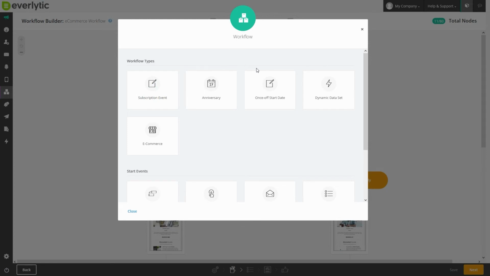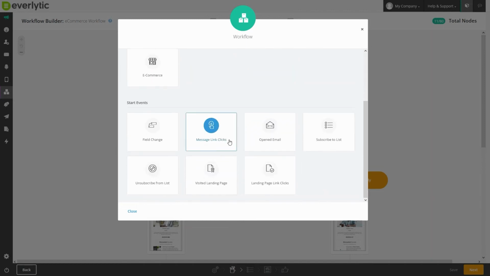Workflow types include subscription events, e-commerce journeys, anniversaries, once-off start dates, and dynamic datasets for cases like multiple ticket purchases, when a contact can be in the workflow more than once. You can also select from start events, like when a data field changes for that person, when they click on a link in a message or even open an email, if they unsubscribe from a list, visit a landing page, or click on a link on a landing page.